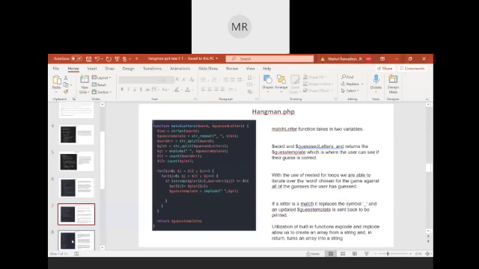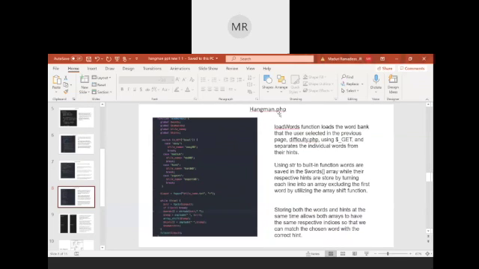Now let's see the second part of hangman.php. Here, the local word loads the word bank depending on the difficulty we chose, which we already set in difficulty.php, using $_GET, and separates the individual words from their hints. Using the str built-in function, words are saved in the $word array while their respective hints are stored by turning each line into an array, excluding the first word by utilizing the array_shift function.